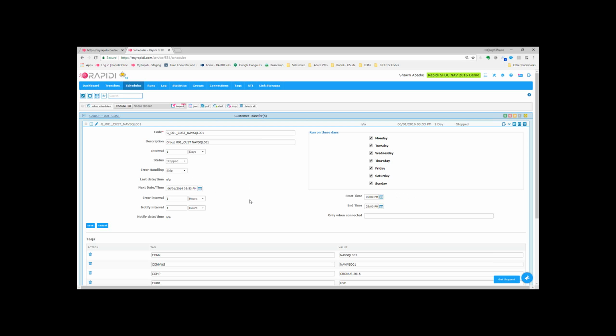So we can say if there's an error, we decide how often we want the schedule to be retried when there's an error, and when we want to be notified when there's an error. So in this case, the RAPIDI platform will just pick up processing from where it left off, and due to the source control, we don't have to start all over.